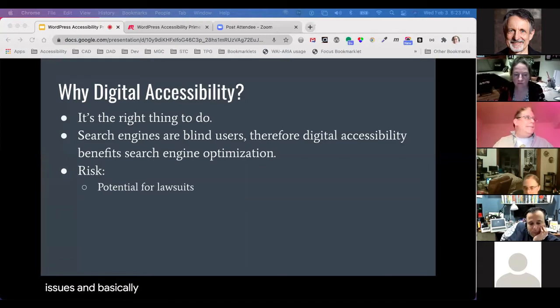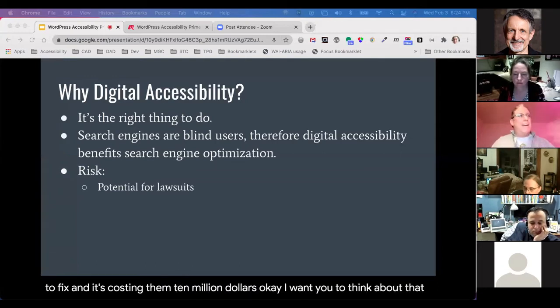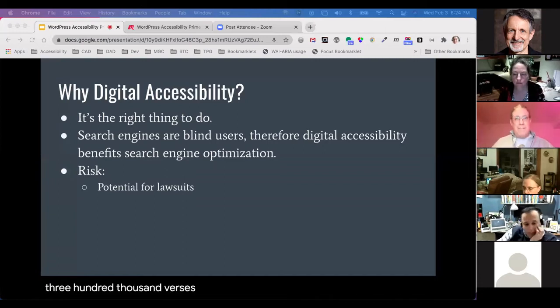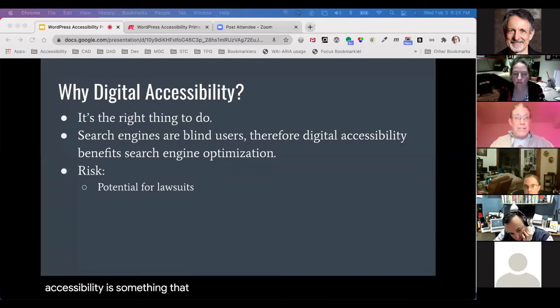And basically, Target didn't respond. That was the key thing. They did not respond. So they were sued. The key thing here is they were sued and they settled out of court. What would have cost them, let's say, $300,000 to fix, ended up costing them $10 million. Okay, I want you to think about that. $300,000 versus $10 million. It sounds like accessibility is something that really should be done.